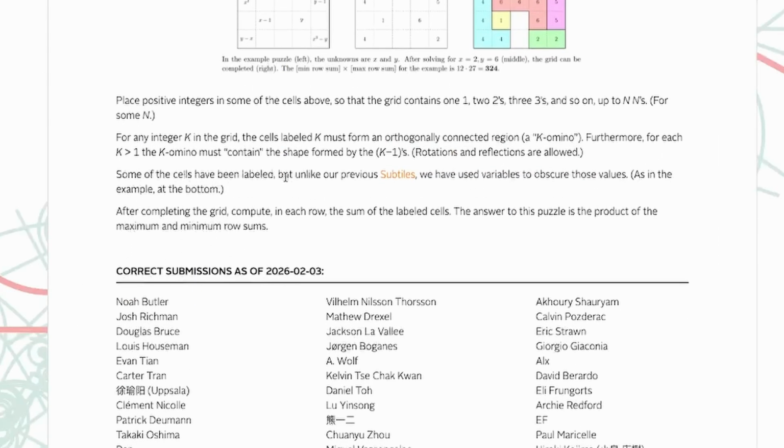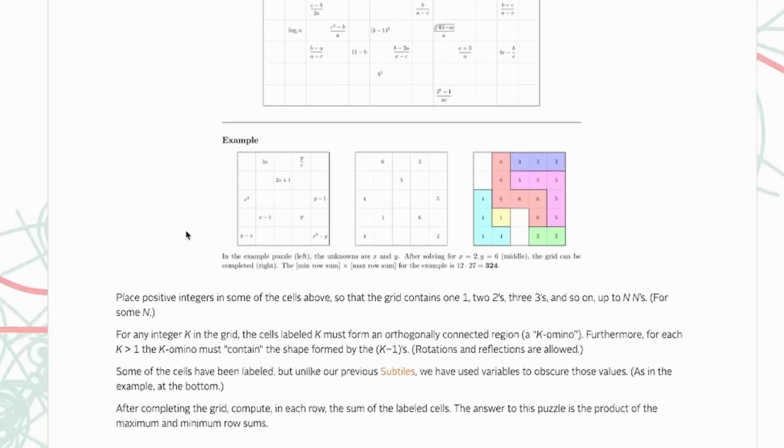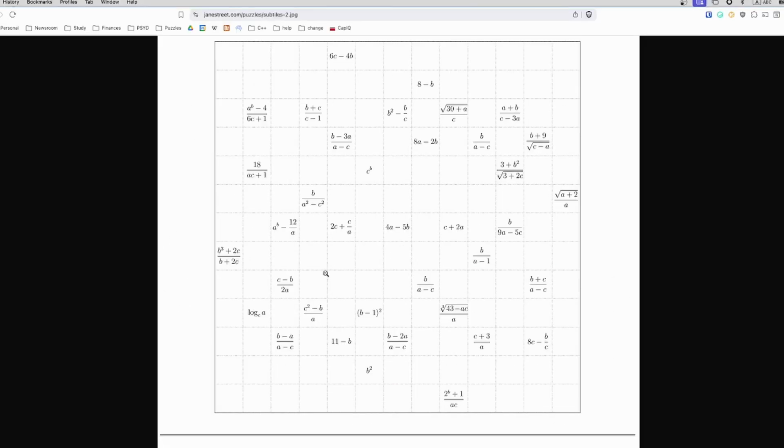Some of the cells have been labeled, but unlike our previous puzzles, we have used variables to obscure those values. After completing the grid, compute in each row the sum of the labeled cells. The answer to this puzzle is the product of the maximum and minimum row sums. Okay. So what do we know?